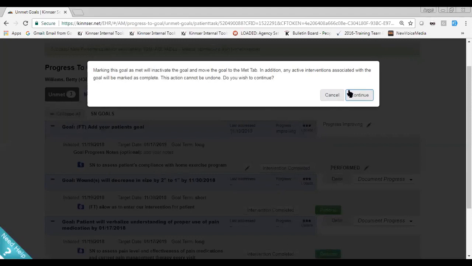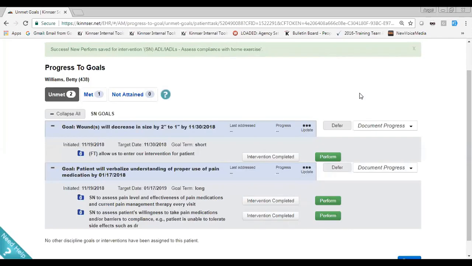So if you do wish to meet that goal, you do have that ability to do so here by selecting continue. Now, let's say that goal was a short-term goal and you wanted to actually meet that goal. So if we do select continue, that goal is no longer listed as unmet. If you do notice, we currently only have 2 instead of 3. And it has been pushed over to the Met tab. So we've met one specific goal.